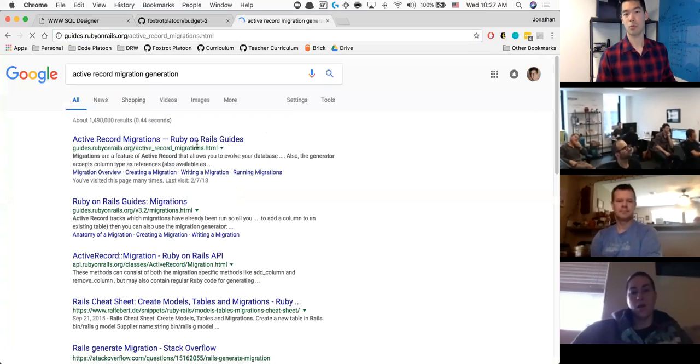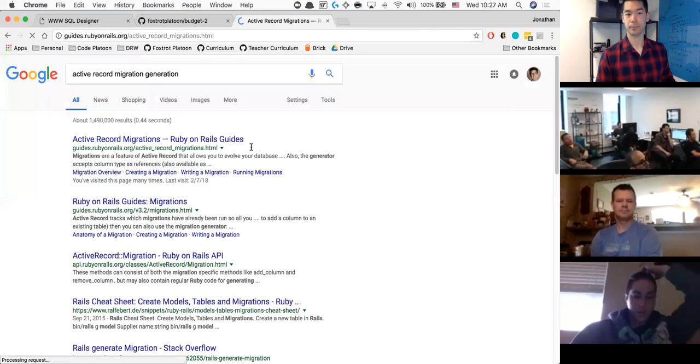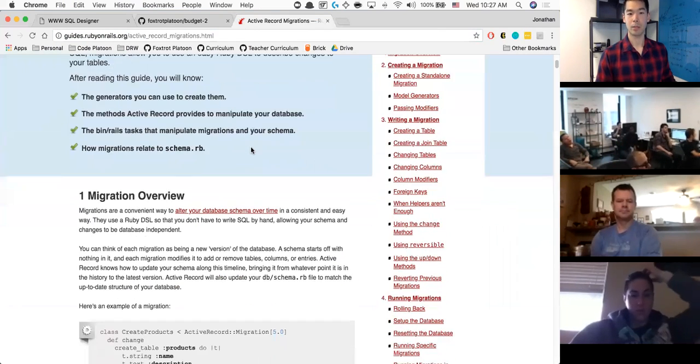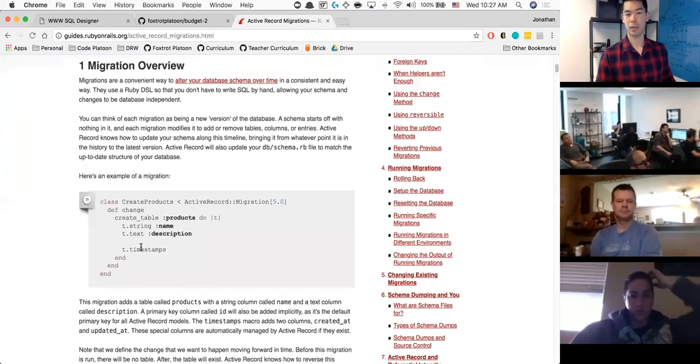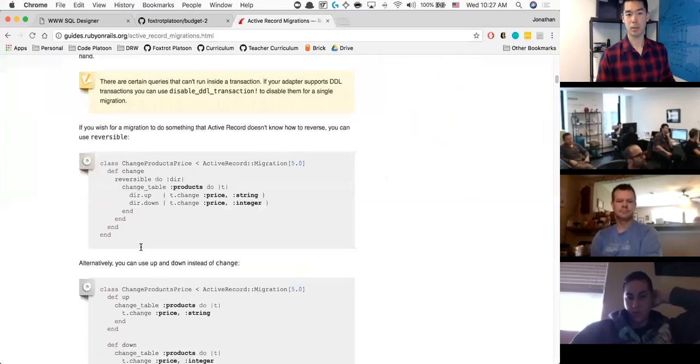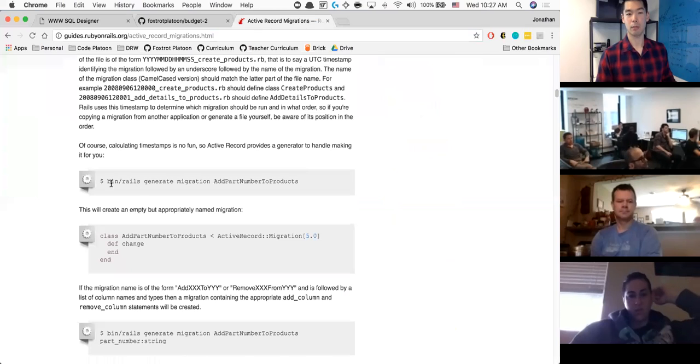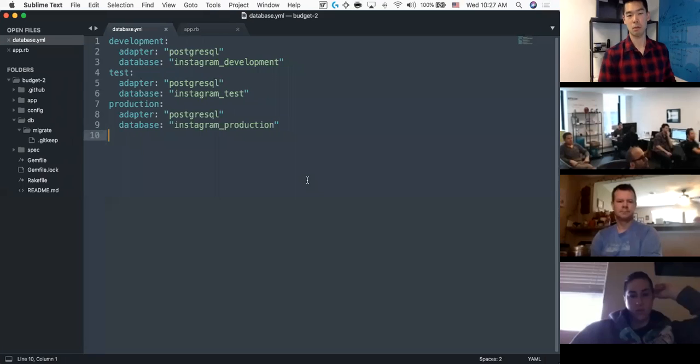ActiveRecord migrations, Ruby on Rails guides. I'm going to keep looking. It looks like something like this. I'm not sure what that means. All right. So it looks like Rails generate migration and add parts to numbers. Sure. We'll just do that.